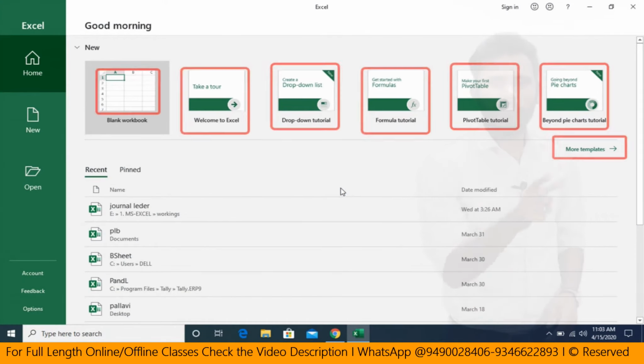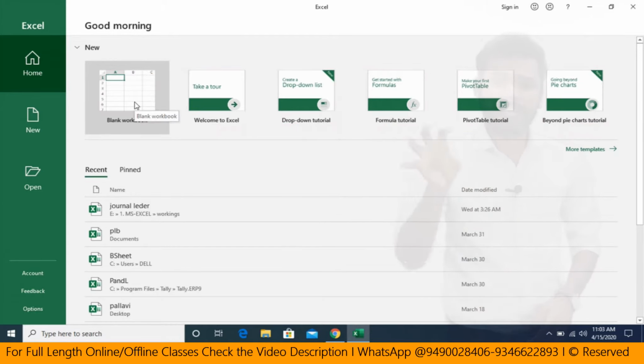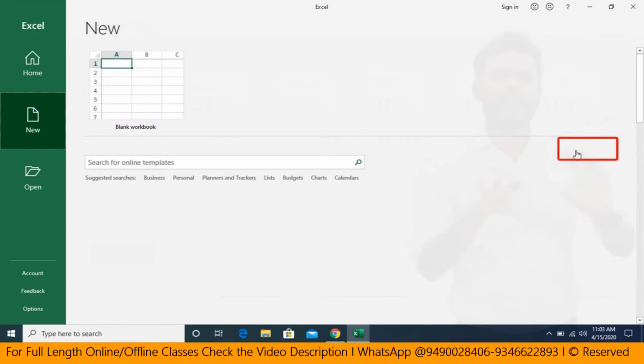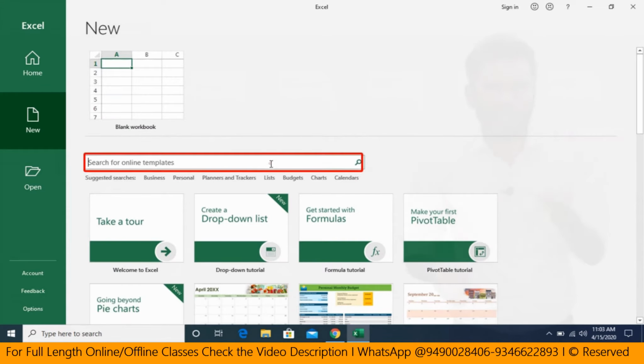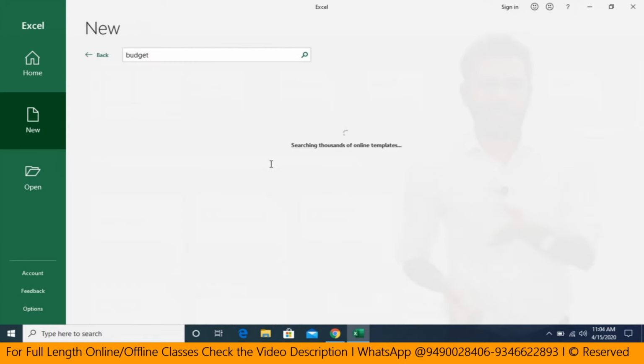On the first home page, you can access the blank workbook or the pre-designed templates. In this newer version, you can also access the templates online. In order to access the templates online, simply click on More Templates. And again here, simply search for your desired template. Now here I would like to create a budget. So I'm searching for budget.